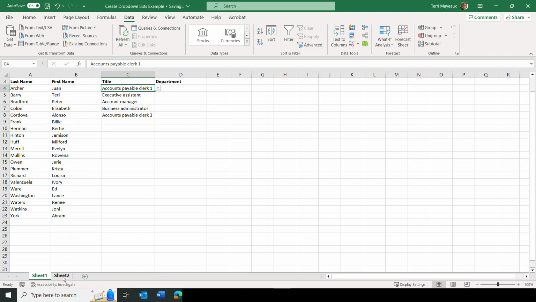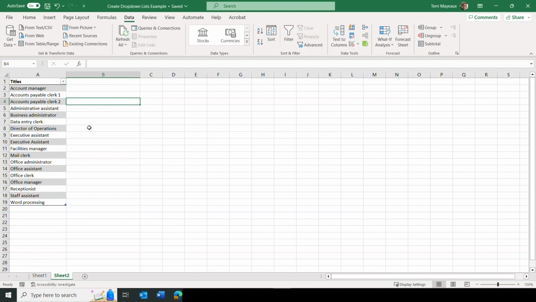The other thing that we might want to look at is this. In a previous video, we talked about protecting cells and protecting sheets. And since this list is so important to how your worksheet works, you may decide to protect the cells here in this titles list to make sure that nobody overwrites it.